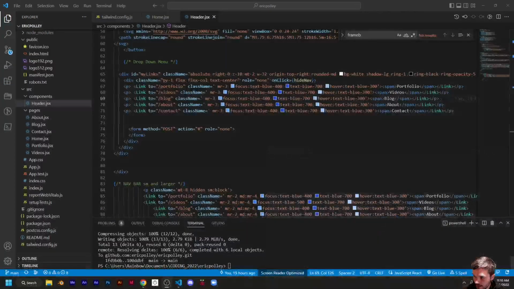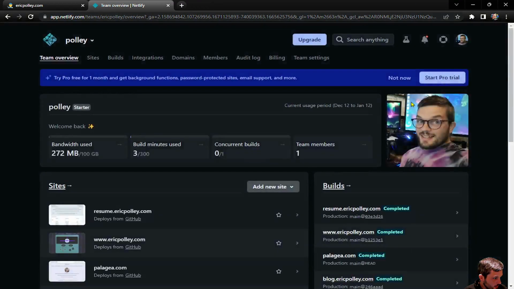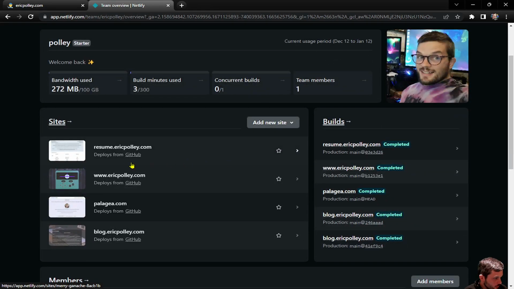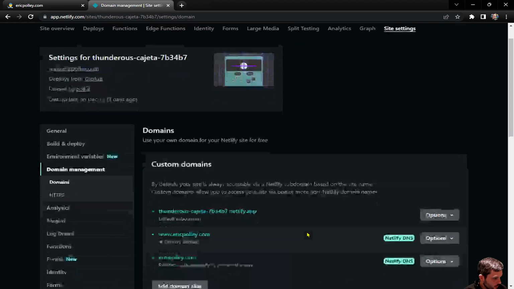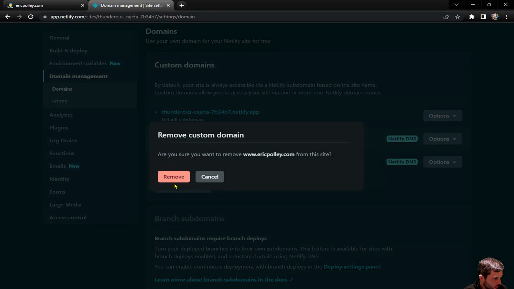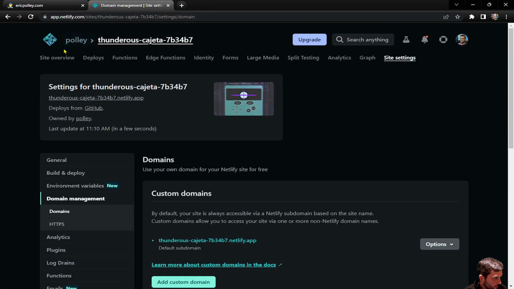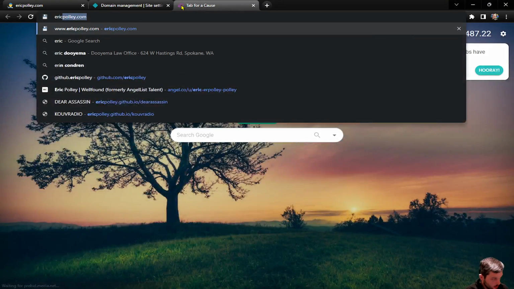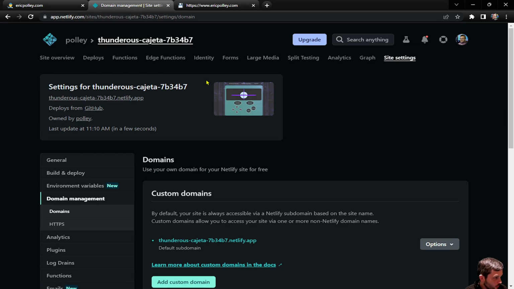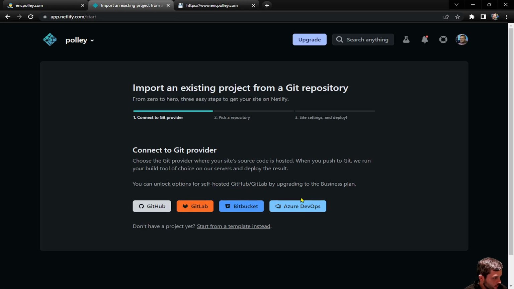Cool. Alright, now let's just hop on over to Netlify, and what we're going to do is, for my current website, we're going to go to the domain and remove the domain. Okay, now Eric Polley will go to nowhere. And that's what we want, actually. So I'm going to add a new site and import from existing.